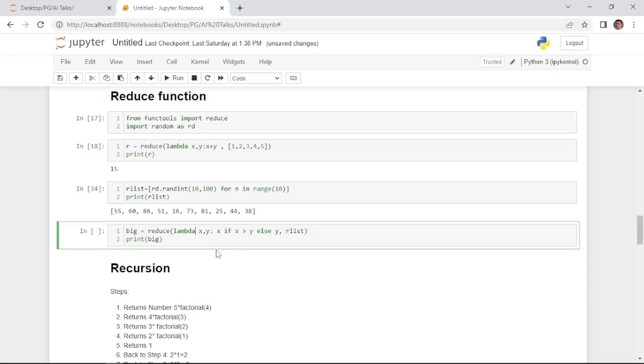Now again here, let's see what we are doing. We are using lambda again, and we are checking: return x if x is greater than y, else return y, and it will read the values from this random list.